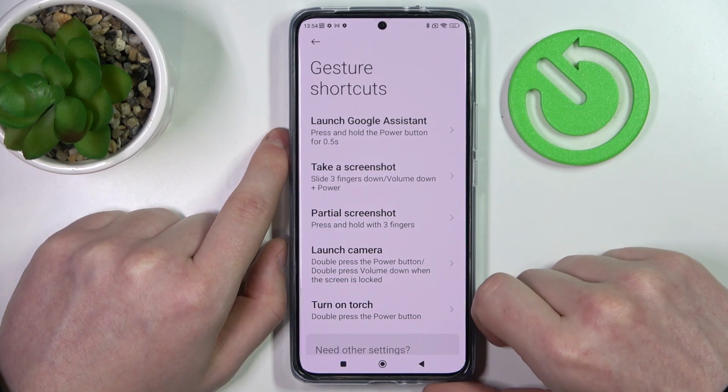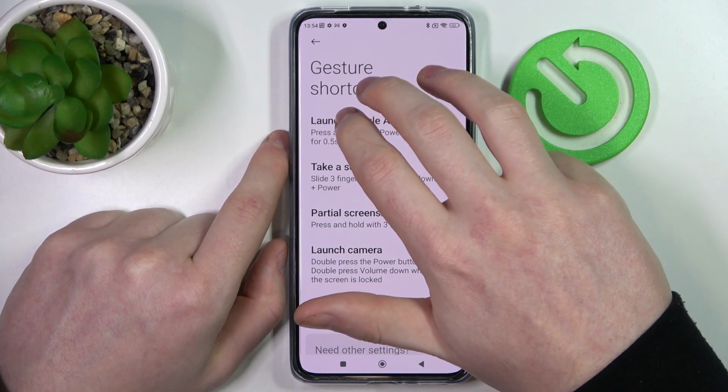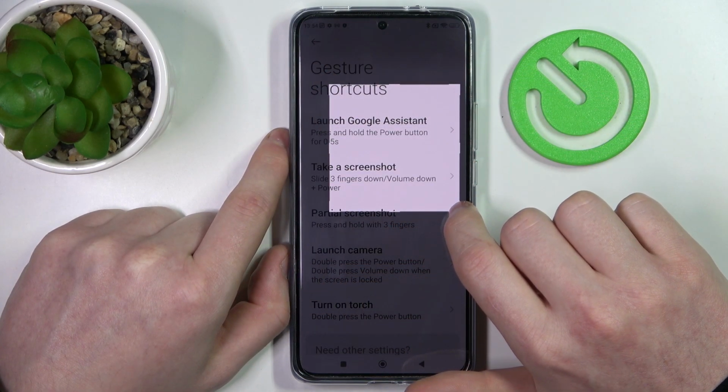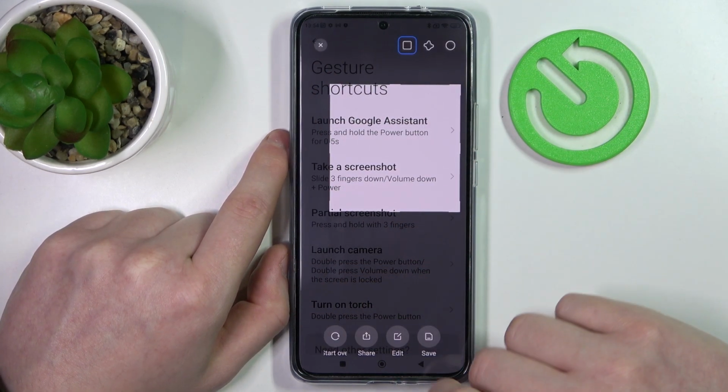Next, partial screenshot, and here press and hold with 3 fingers to make the screenshot of a specific portion of the screen. So let's try that. And now we can draw where we want to take the screenshot for.